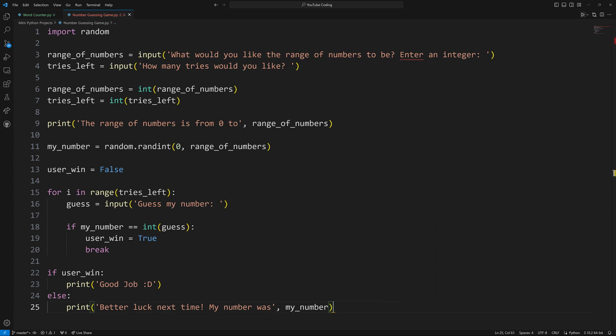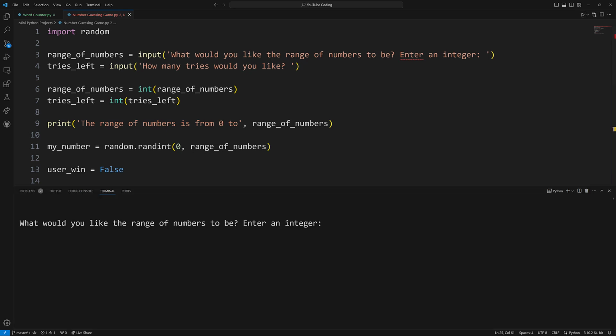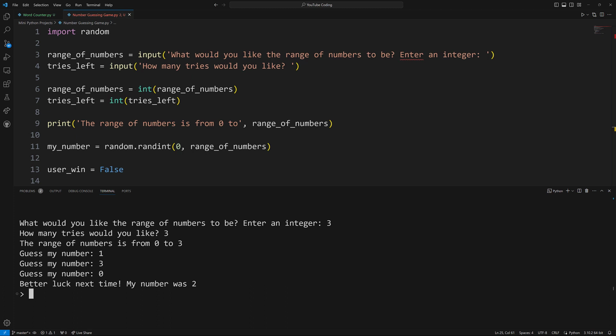Let's go ahead, hit run. We covered everything. Alright, so for the sake of this, I'm just going to enter 3. And I'm going to give myself 3 tries. So 0 to 3. Let's see here. 1, 3, 0. Better luck next time. My number was 2, so I got that wrong. And that's to demonstrate what happens if you get it wrong. Now we could try again.